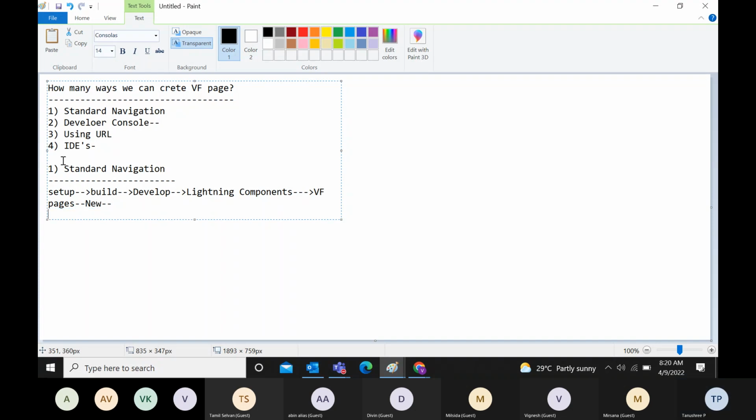On New button, here we have to give the page name. Second one, enter code. Then save. Fourth step is click on preview.